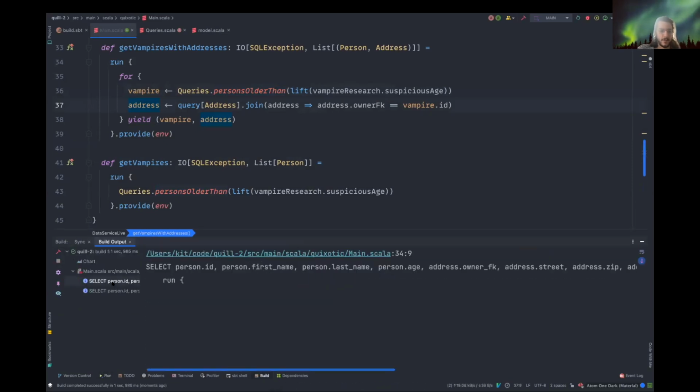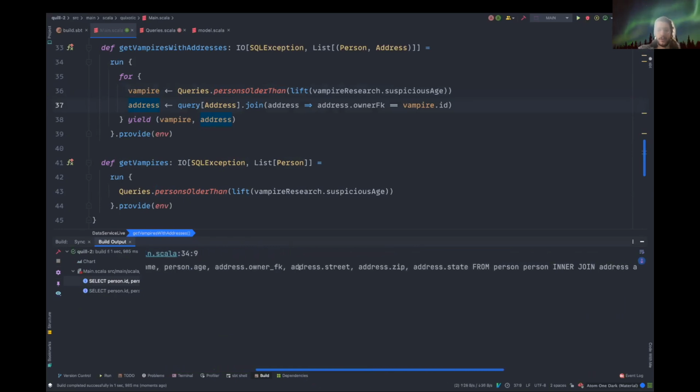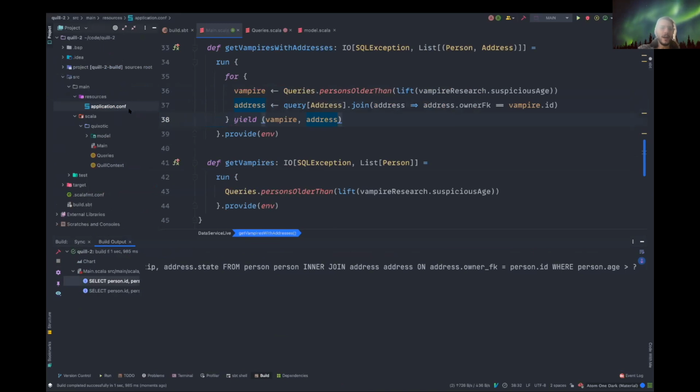Come on, build. So now we're getting person ID, person first name, person last name, person age, address owner foreign key, address street, address zip, address state from person, inner join address on address owner FK equals person ID where person age is greater than question mark. So that's super readable.